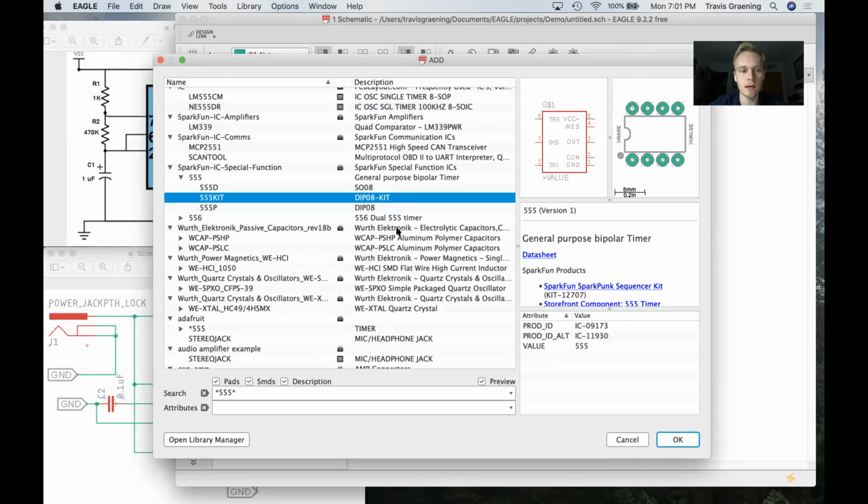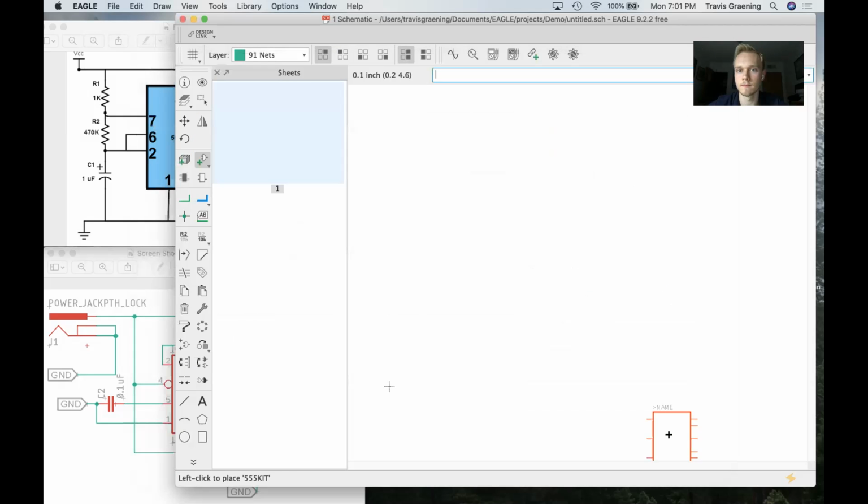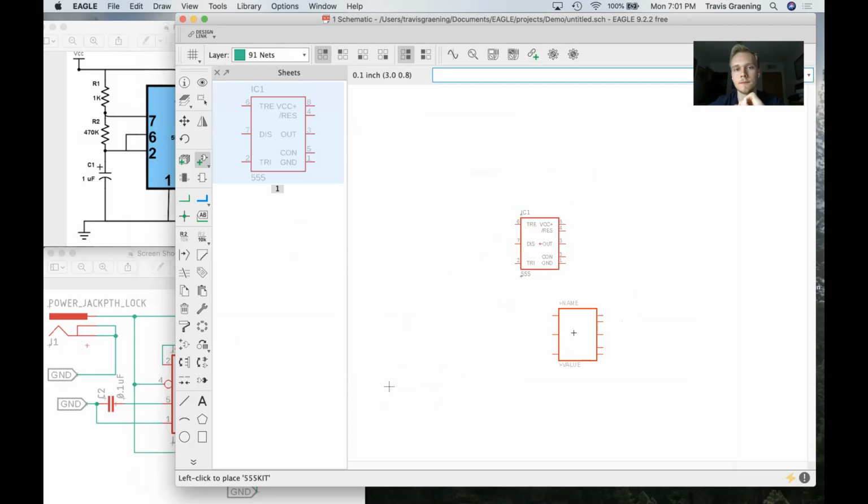Great. So I'm going to select this 555 timer piece by clicking OK right here. And then I'm just going to place it. Do note that this little cross right here is sort of the indicator around which all your parts are settled. So everything should be sort of above and to the right of that little cross. So I'm just going to stick this right here for now.